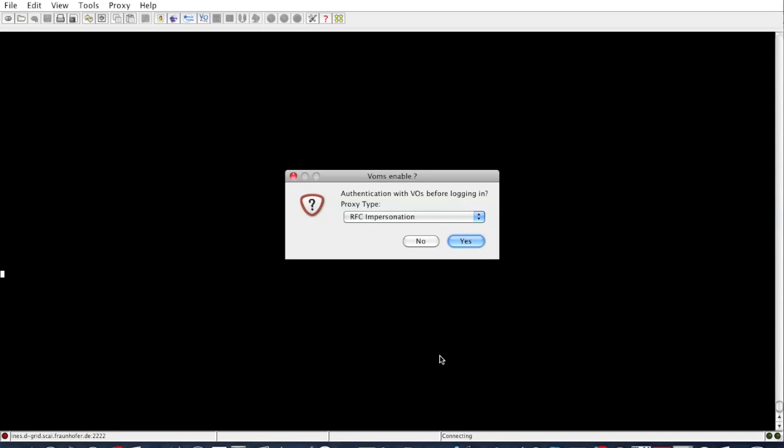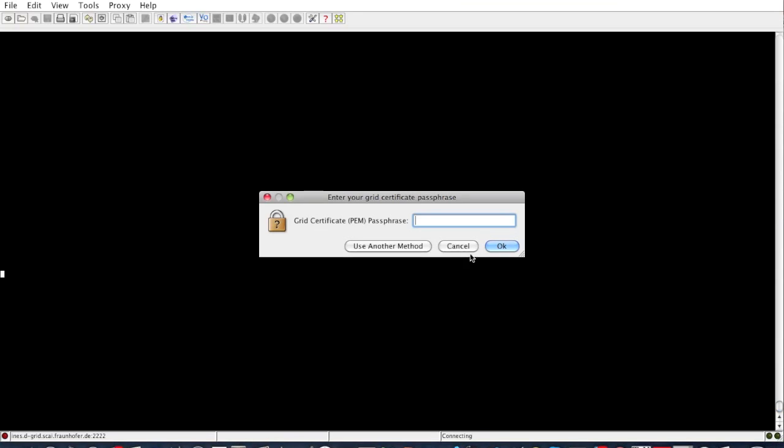And you see, this is a part of the VOMS support that we have provided. You are allowed to choose a proxy type, so we support both legacy and RFC compliant. I'll leave it with RFC compliant. And since I chose to authenticate with my PEM certificate, it's now prompting me to enter my PEM passphrase. Earlier, we were using the browser certificate, and thus I was not prompted with this.